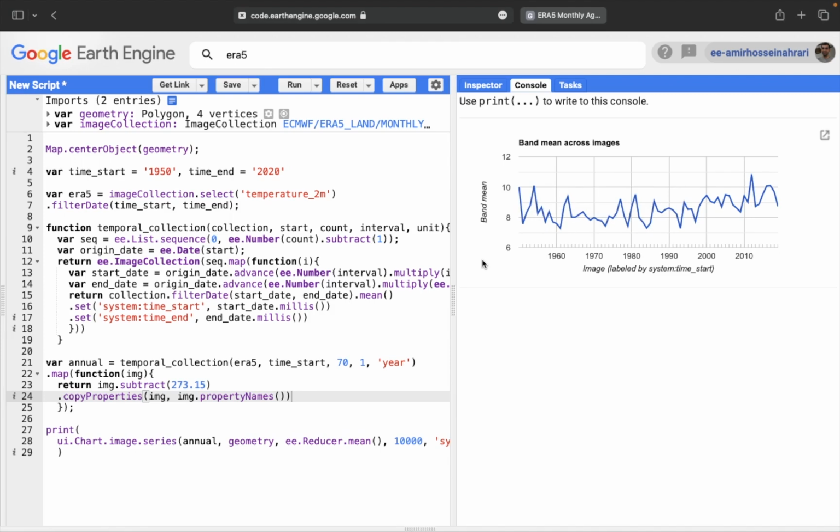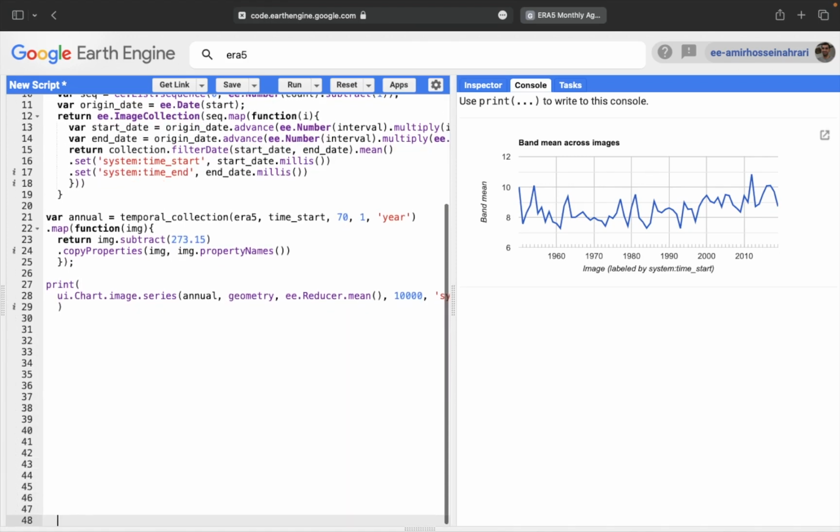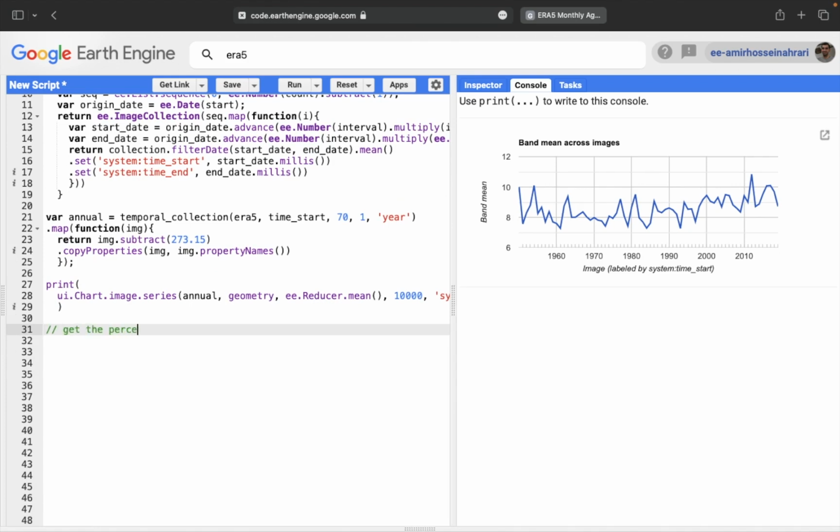And you can use this code everywhere, all around the world. So now if you want to see the percentage of change for each year compared to the long-term average, there is a simple equation or calculation in the Earth Engine platform. So we want to get the percent of change compared to the long-term average.